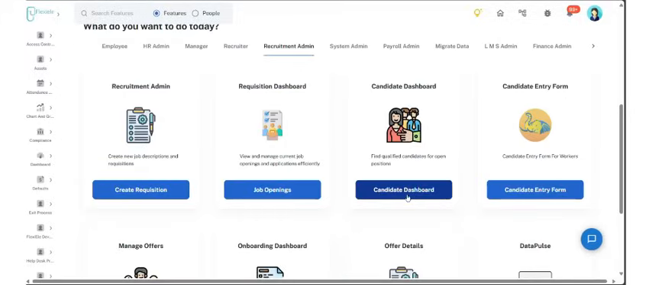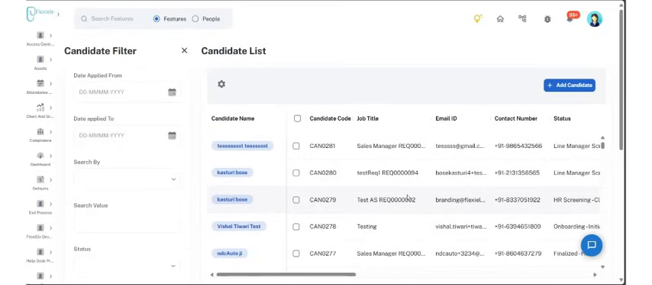Moving forward, we have candidate dashboard. After the candidate applies for the job, all their data is stored in the candidate dashboard section. Through this section, you can check the number of candidates who have applied for a particular JD posted and whether they have a suitable match for the organization. Once you enter the candidate dashboard, you will see 2 options, which are candidate filter and candidate list. Using the candidate filter, if you are looking for a significant candidate, then the filter option is for you.